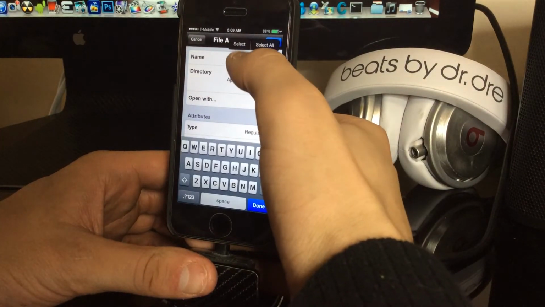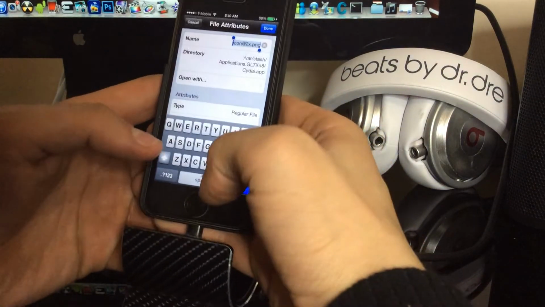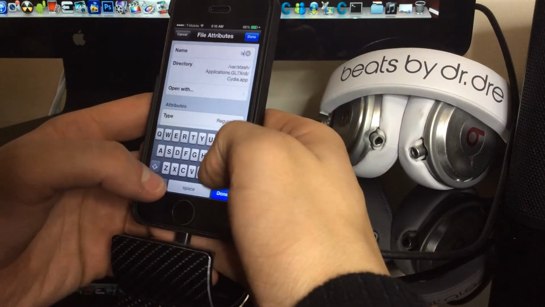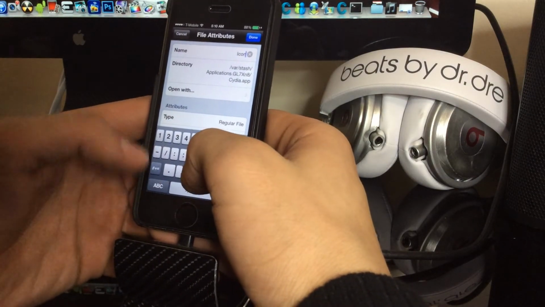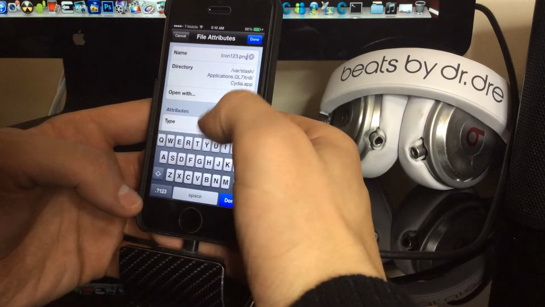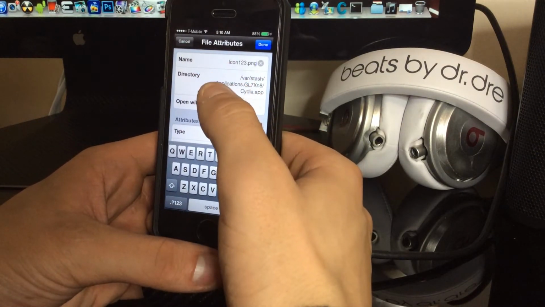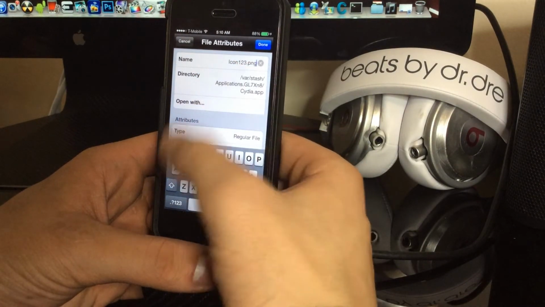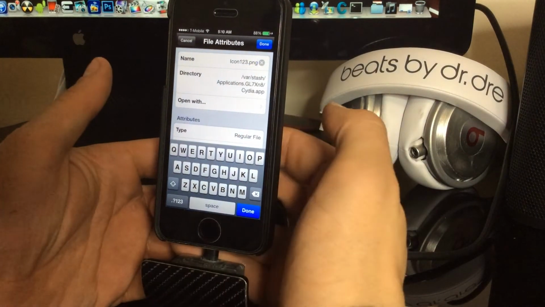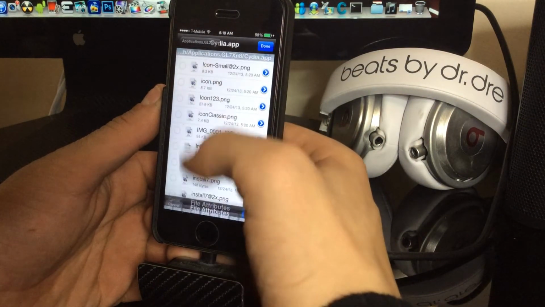Go ahead and select all, copy, and we're going to rename this. You can rename it whatever you want as long as it starts with icon. So icon123.png. If you don't start off with icon, once you reboot your device or respring it, it will go into a constant boot loop and you will have to restore your device via DFU mode. So go ahead and hit done once you did that.